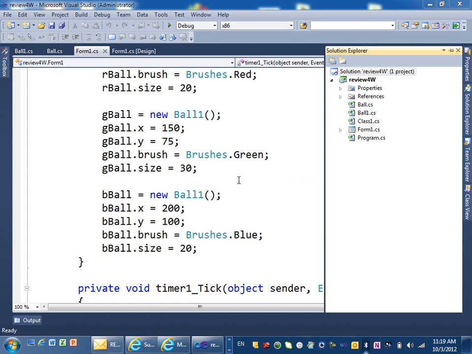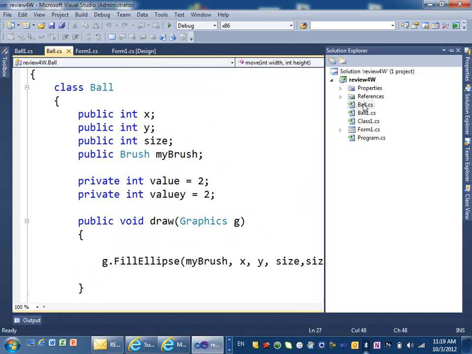Good afternoon, everybody. This is the second lecture about object-oriented programming in C#. Last time we created a class called Ball, and it had a few methods and attributes. If you look at it, here's the class.